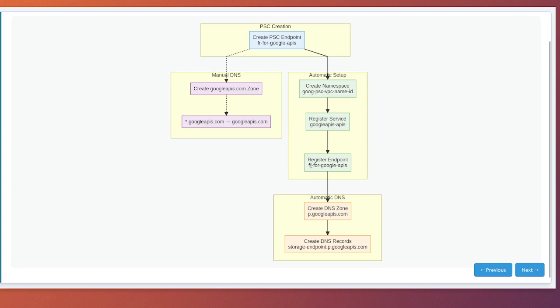Service Directory provides centralized service discovery, automatic DNS updates when endpoints change, and integration with monitoring and management tools. This integration means PSC isn't just a networking solution. It's a complete service connectivity platform that scales across regions, VPCs, and even projects within your organization.